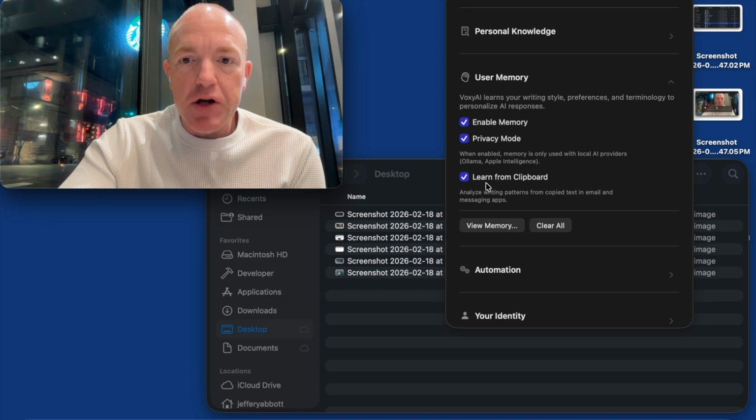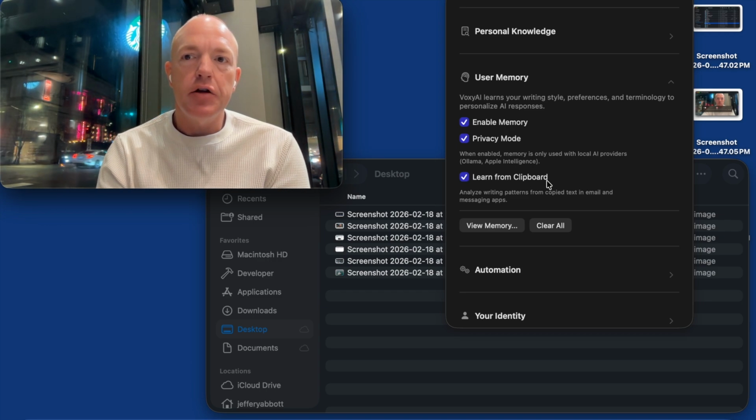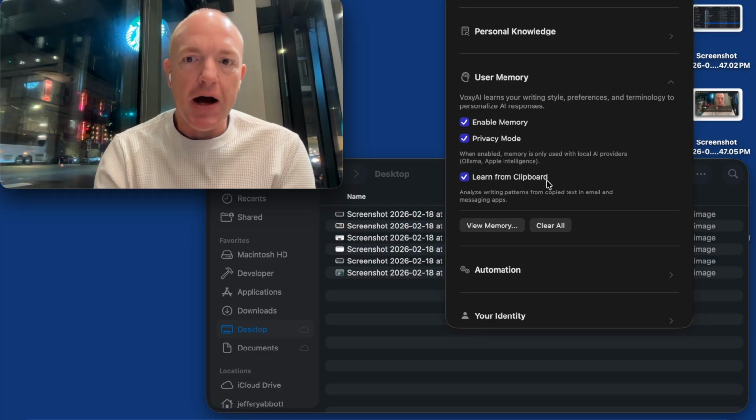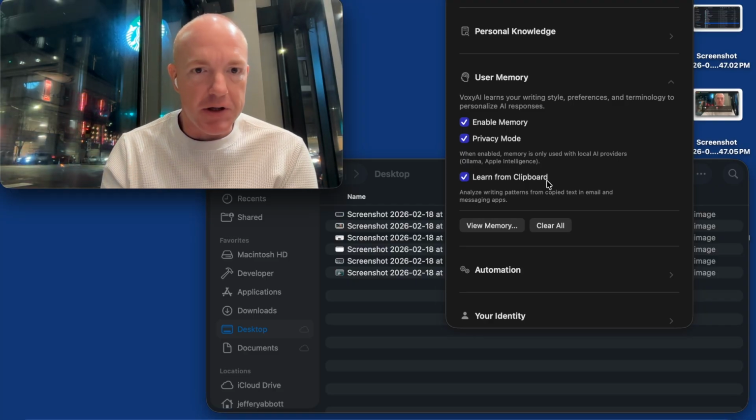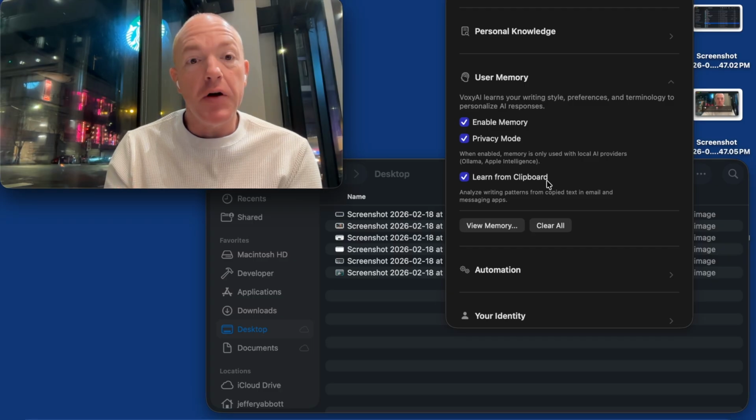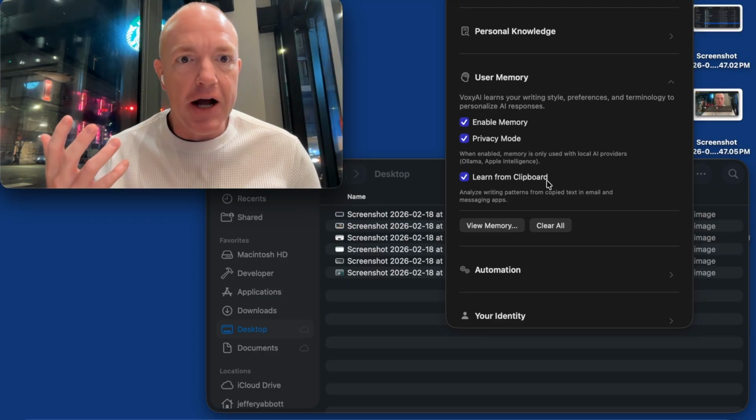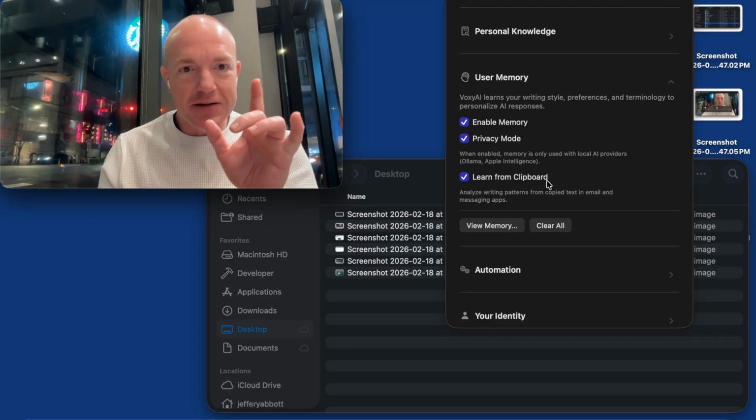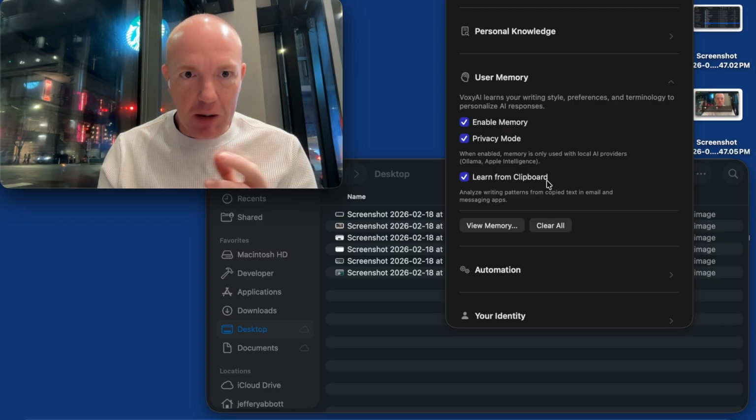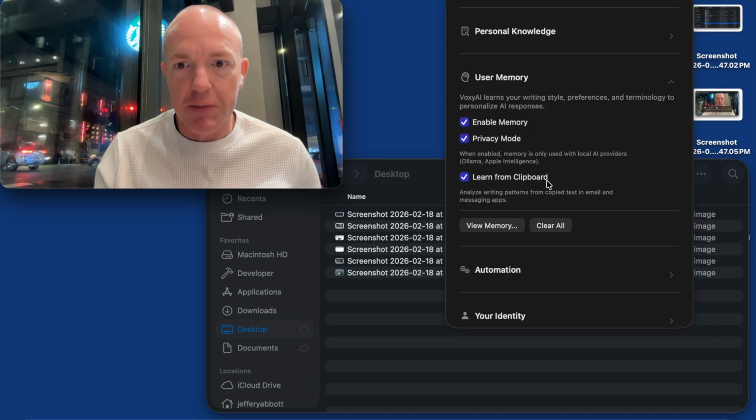I have also enabled here learn from clipboard, because Voxy AI can know what you're doing when you're using Voxy AI. But if you're just writing an email, for example, in the email app, or a text message in Messages, Voxy AI doesn't see that. However, if you do copy it to the clipboard, it will. So if you remember, okay, I'm going to write an email, and to help Voxy AI with some training, I'm just going to hit Command C before I send it to copy it. Once you've copied it, Voxy AI will remember how you wrote that email.